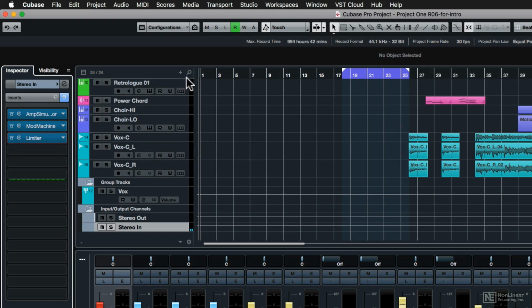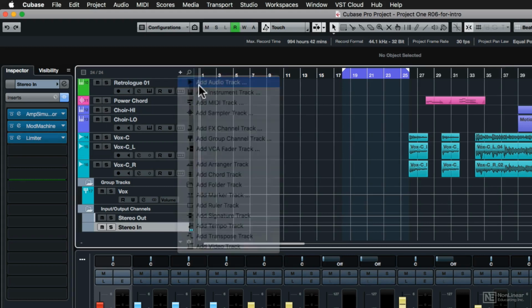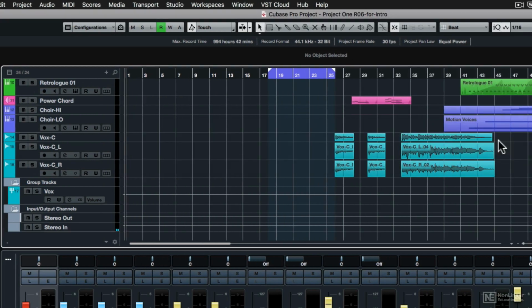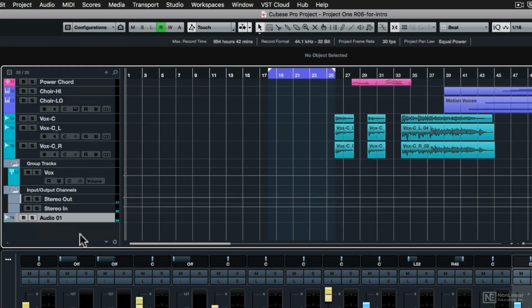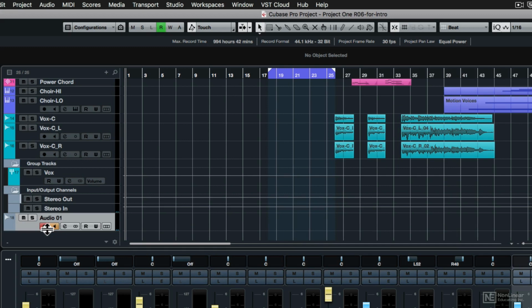So let's add a new audio track right here. I'm going to choose one track, and that will appear right down here. Then anything I record onto that track gets recorded through those input effects. So I have my guitar plugged in, and so if I play it now, we'll be able to hear those effects.